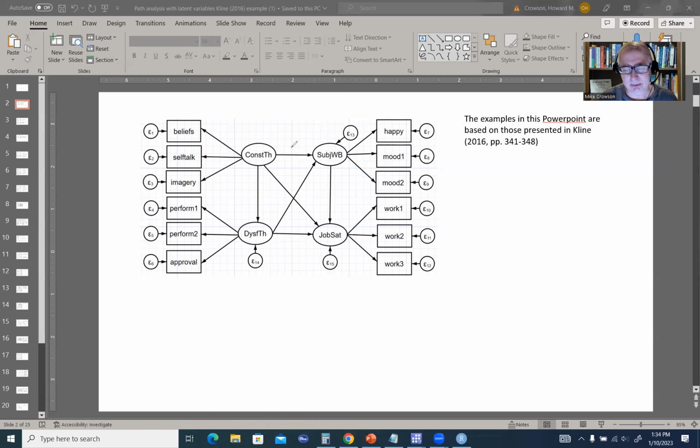You'll see right here we've got constructive thinking being proposed as a causal antecedent of subjective well-being. We've got constructive thinking proposed as a causal factor in terms of predicting dysfunctional thinking down there. We've got constructive thinking predicting job satisfaction. We've got dysfunctional thinking predicting job satisfaction. And then we've got subjective well-being serving as a predictor of job satisfaction.